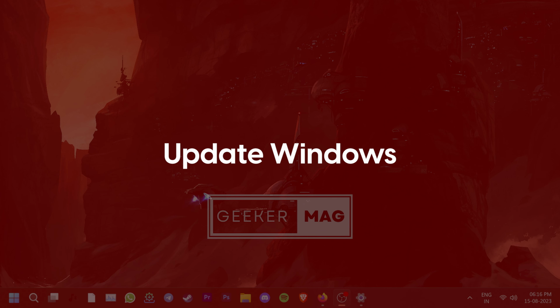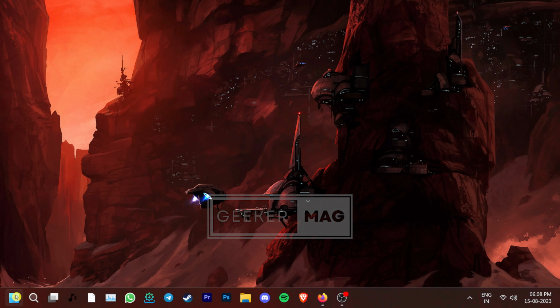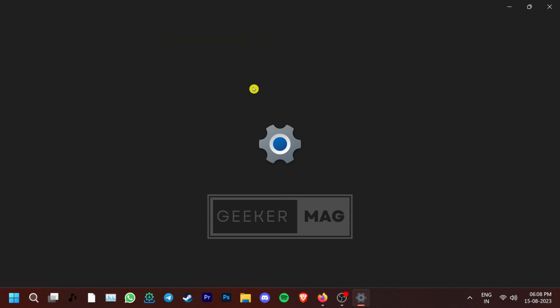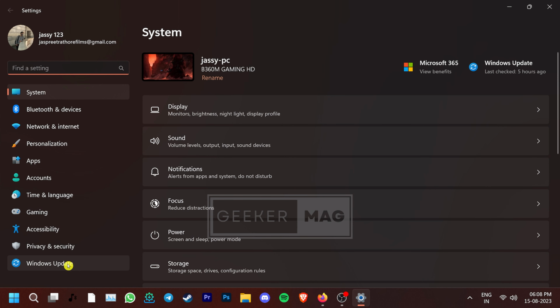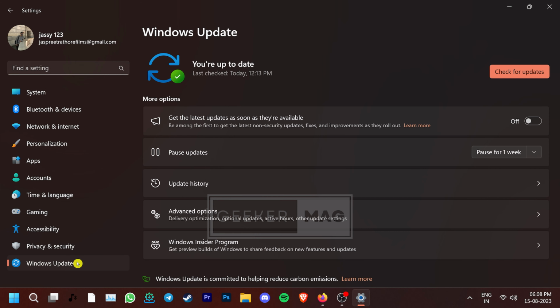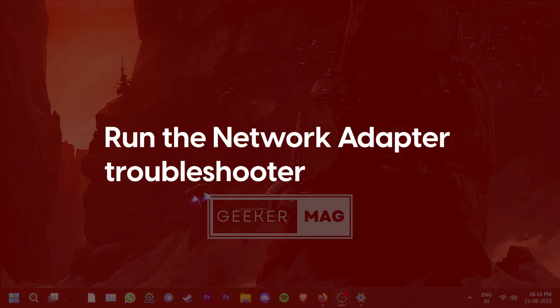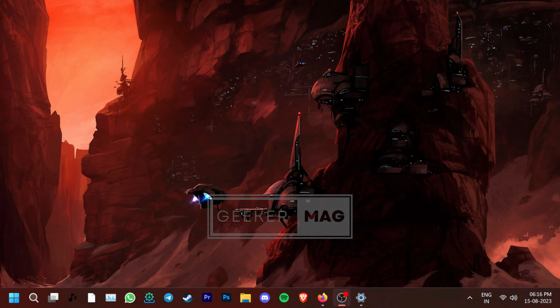Updating your Windows PC is also a good option. Windows consistently gets updates that include various improvements and bug fixes. Updating your system to the latest version can help it run better. Also, run the Network Adapter Troubleshooter. Windows 11 has a built-in troubleshooting tool for various system functions. You can use the tool to identify and repair problems with your PC.